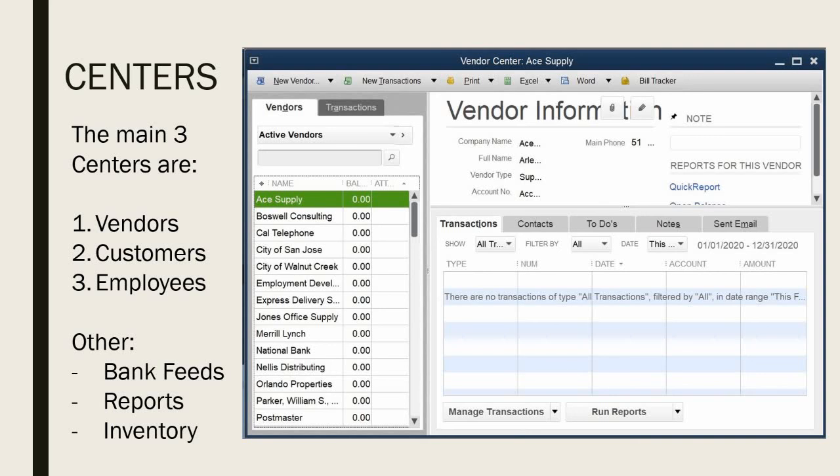Now, we're going to talk about what centers are. Centers are basically areas or places for you to be able to enter your transactions. So the major three that we see in this class are your vendor center, which, as you can see, gives you a little area right here. We'll talk about each center, vendor, customer and employee, as we go through the chapters. In this case, vendors is chapter 4, customers is chapter 2, and employees is chapter 10.